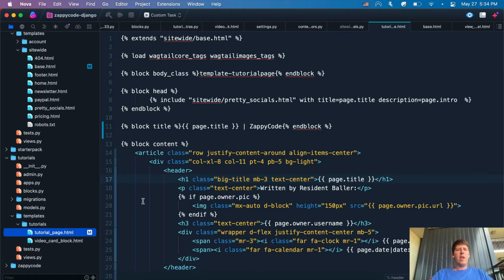post page, what I've done is I'm passing the title that I want to send through with a block. So I'm calling it block title. And here I'm getting the page title, and then I'm adding this little line and then saying Zappy Code after. But this could be anything. It could be whatever you want. But this is me passing in a specific title.